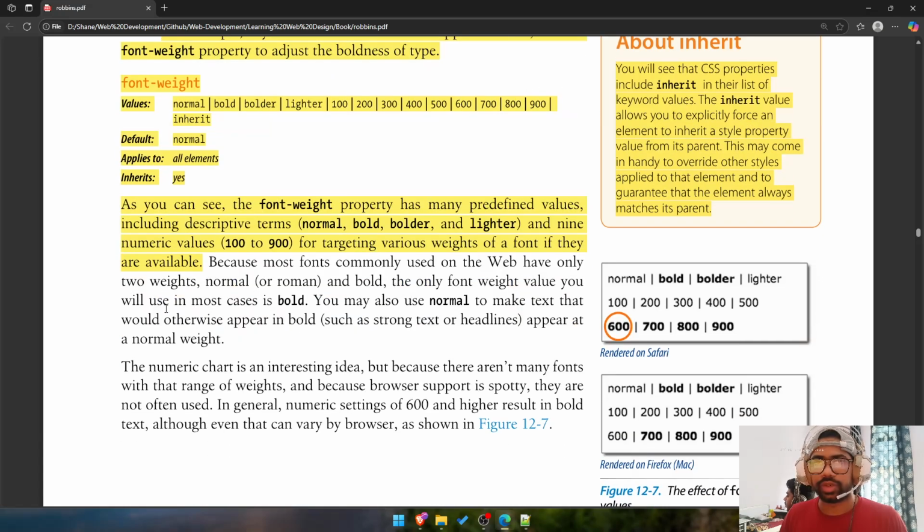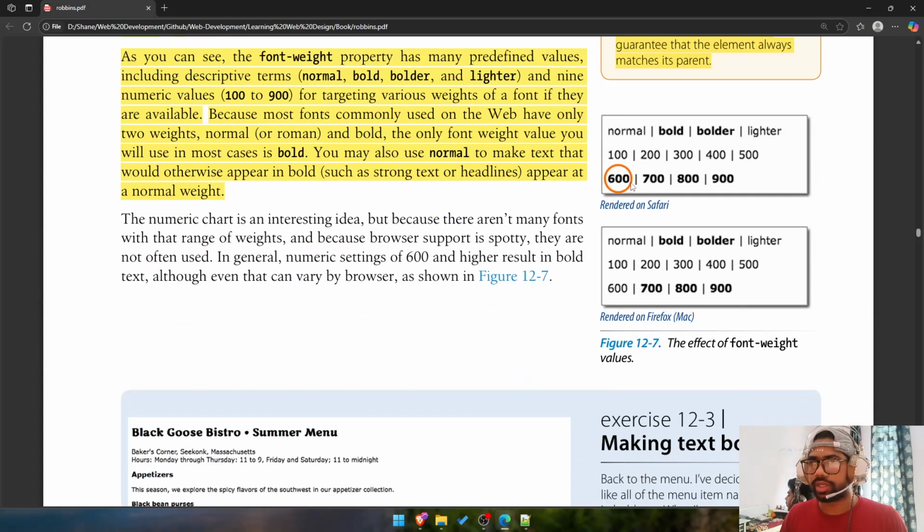The value you will use in most cases is bold. You may also use normal to make text that would otherwise appear in bold, such as strong text or a headline, appear at normal weight. So this is 600, 700, 900. Bold, bolder.